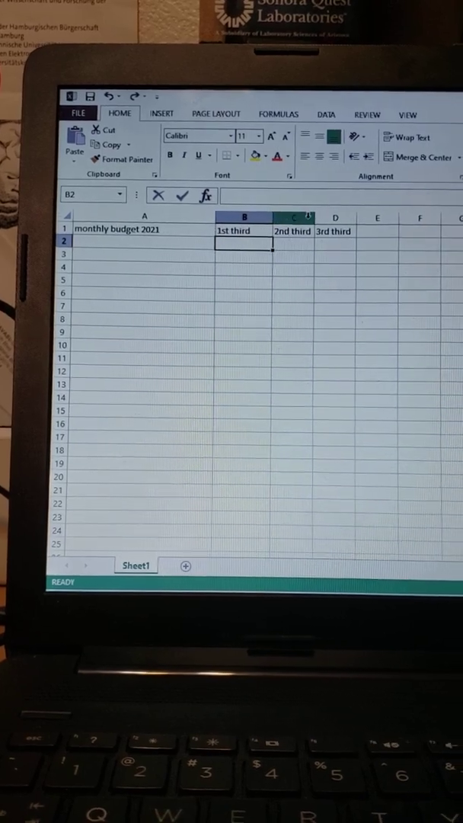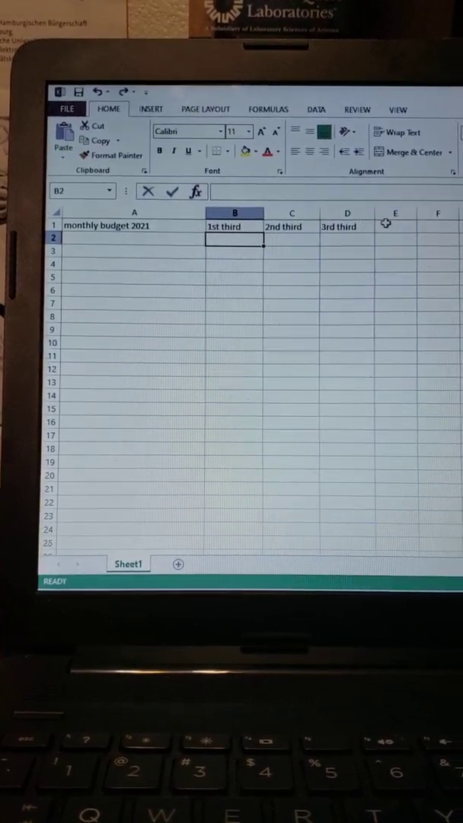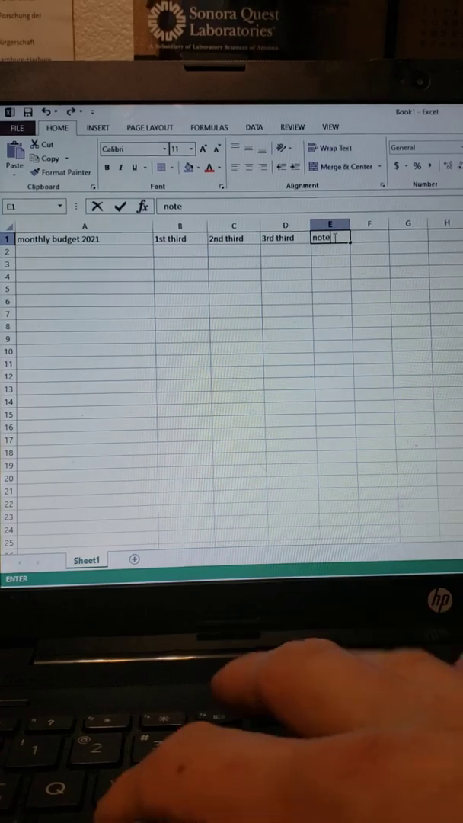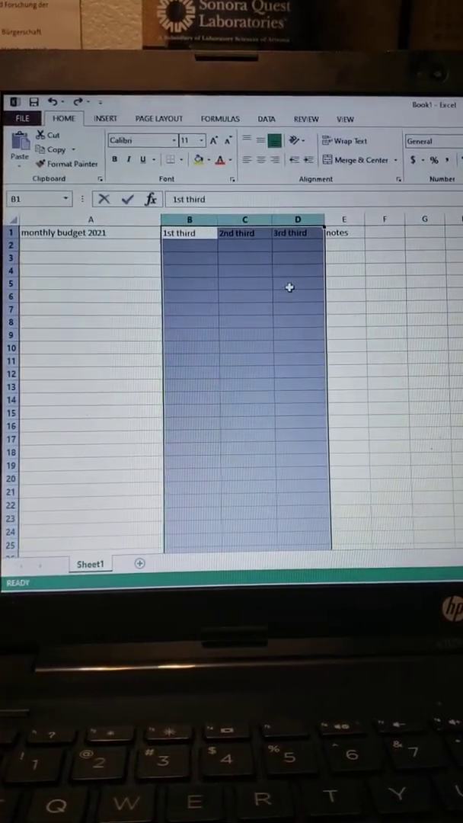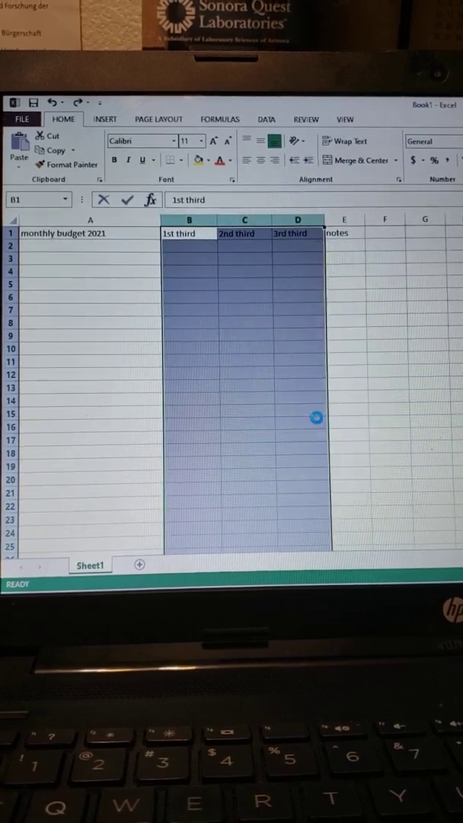Okay, so now what you can do is also put the notes column. Notes are very helpful. But in these, you'll want to format it by right-clicking and putting Format Cells.